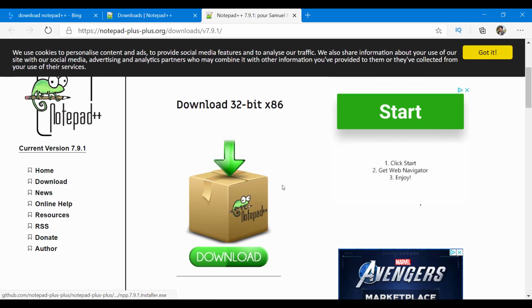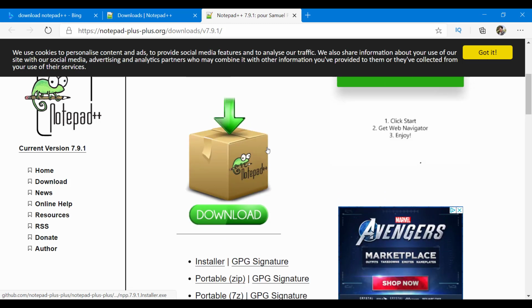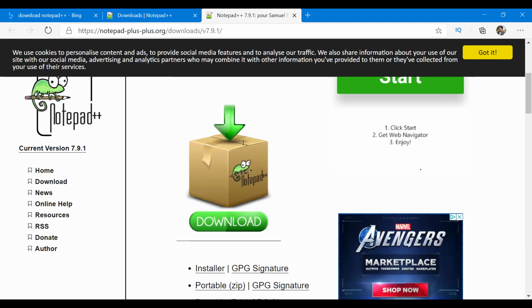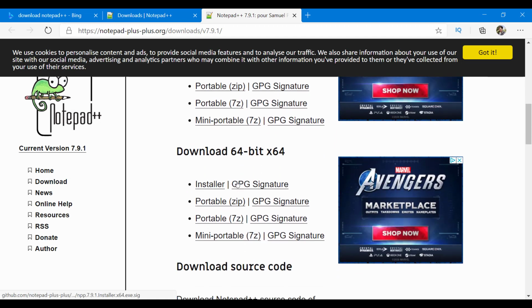There you go, this little one with the box and the icon on it is the one you want to download. Depending on what version your Windows is, there is a 32-bit version and a 64-bit version. My Windows is 64, so obviously I'm going to go with 64. I'm also going to go with the installer, that's the one with all the installation pack and things like that. So I'm going to click on install.